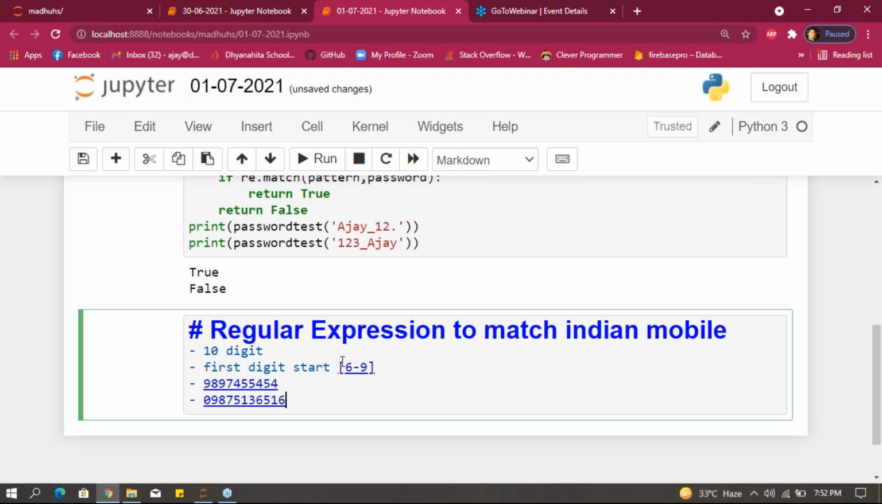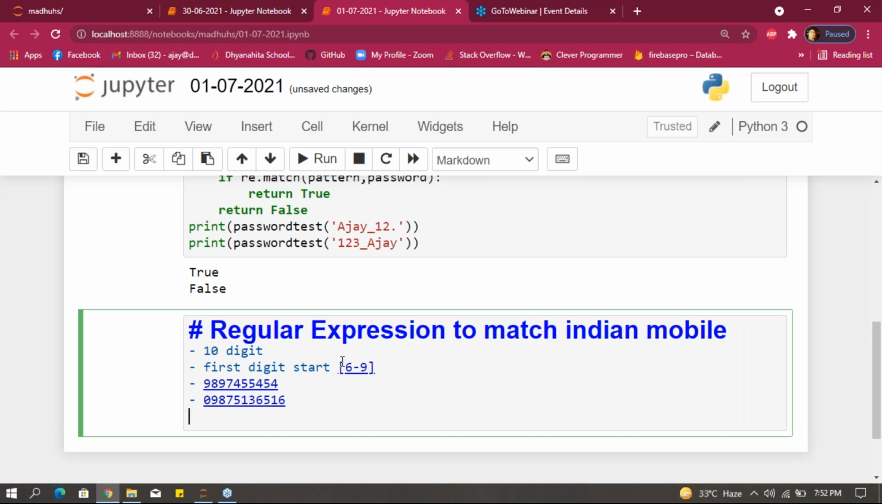Next, some numbers start with 0, and some other numbers start with +91, okay? These are the three types.